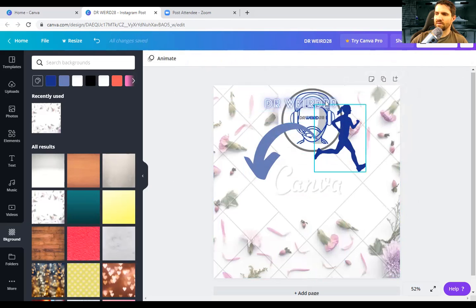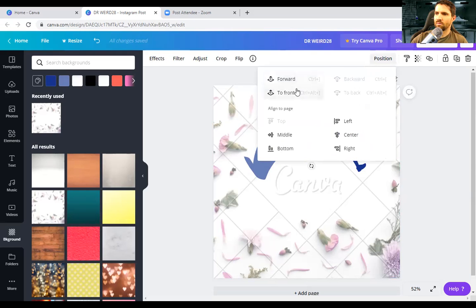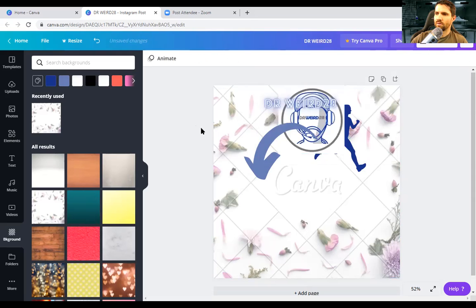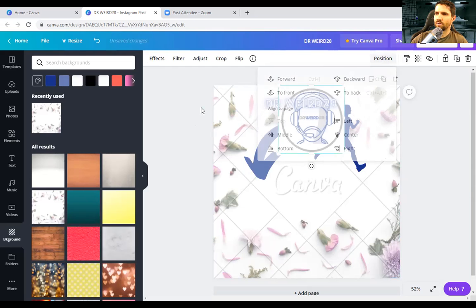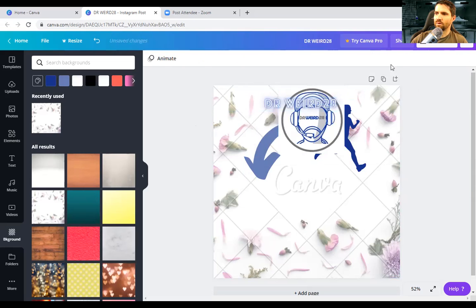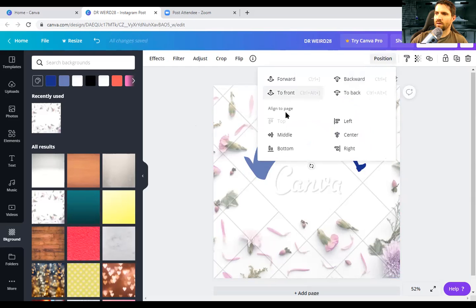But now it's at the top, but it's behind all this. Say I want to bring it to the front. I can now move forward. So now it's there. I can click it again, move forward. Or if I want to skip all of them, I can click to the front.